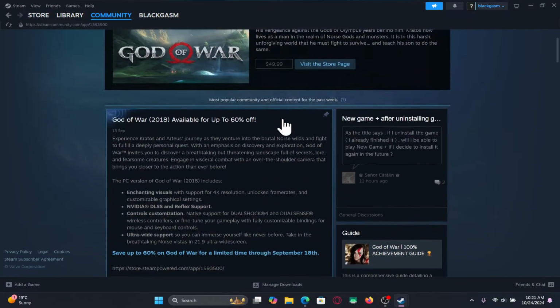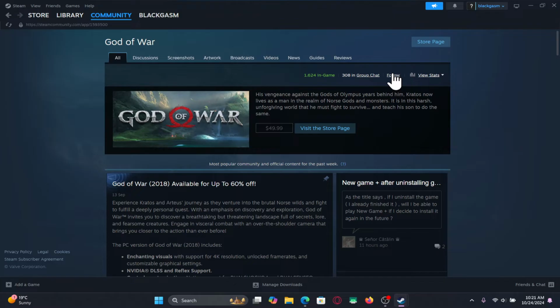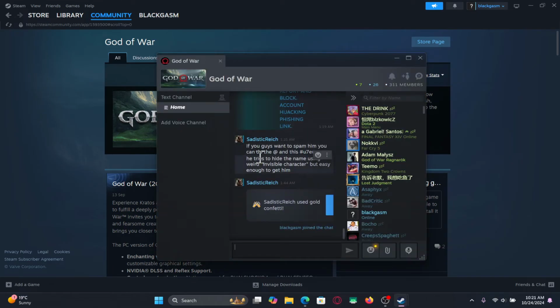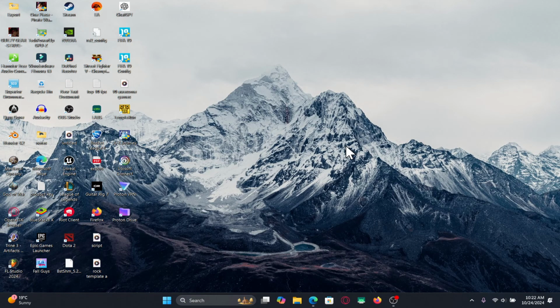Now, from the group page, just click on the follow button at the top right corner and you will now become a follower of this group. And you can also click on the group chat button in order to access the group chat for this particular game. And there you have it. That is how easy it is to join a group on your Steam account.